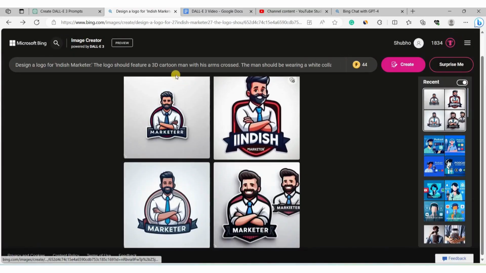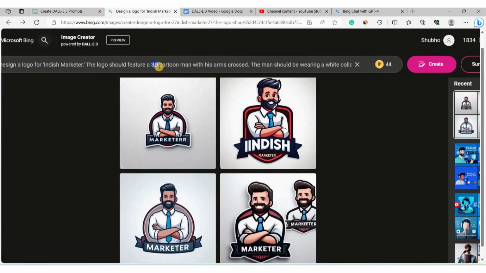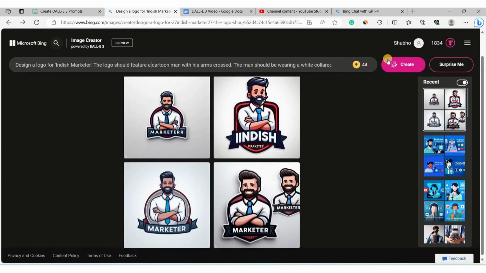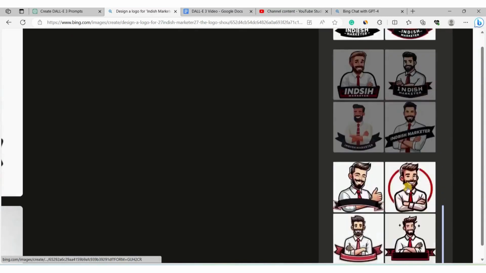Okay, let's try generating it again and see what it gives. Now what we can do is, instead of 3D cartoon, let's try with cartoon man. Let's see if we can generate it again. You have to try it again and again. You have to make slight changes in the prompt, or you can try the same prompt repeatedly, and eventually you will get a better version of it, right? I tried different times, and as you can see, I got a better one.